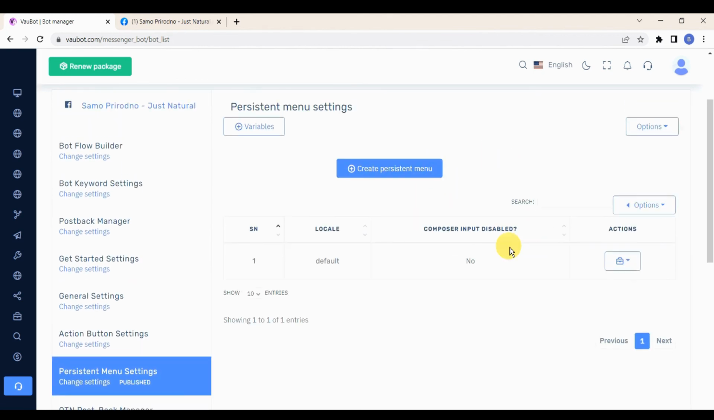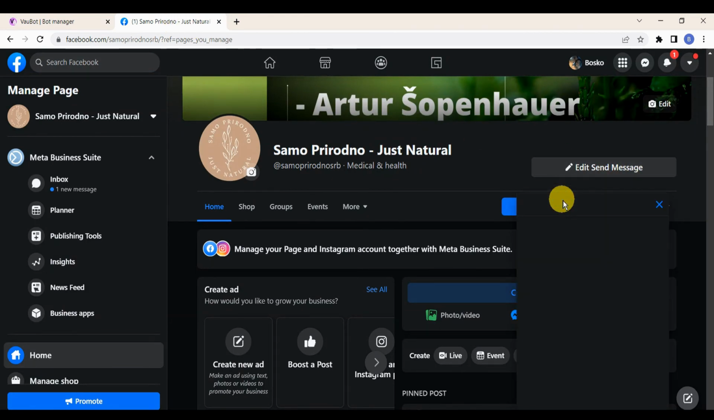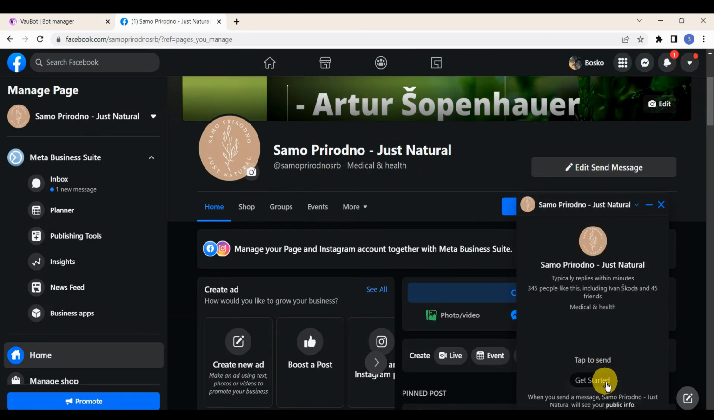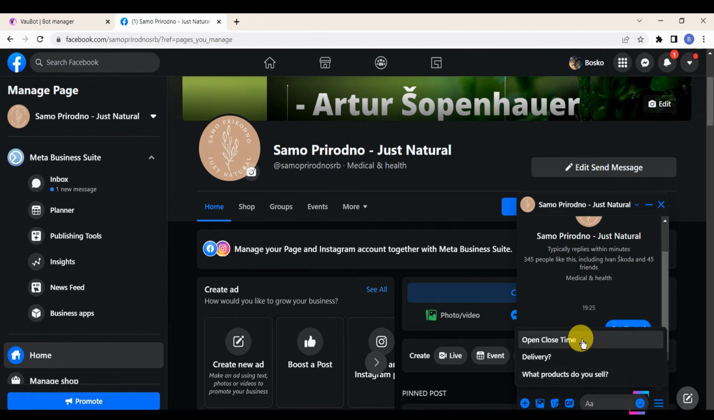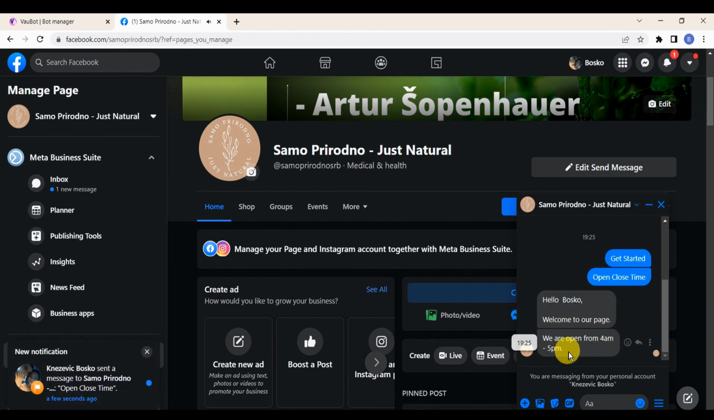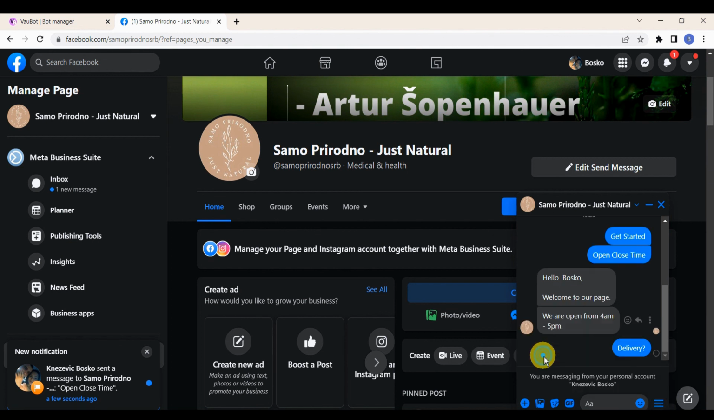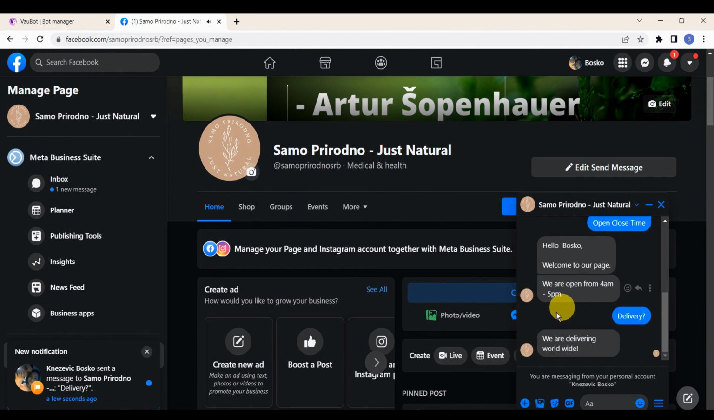Now let's see how it actually works on Facebook. Persistent menu is right there. Great, everything works as expected.